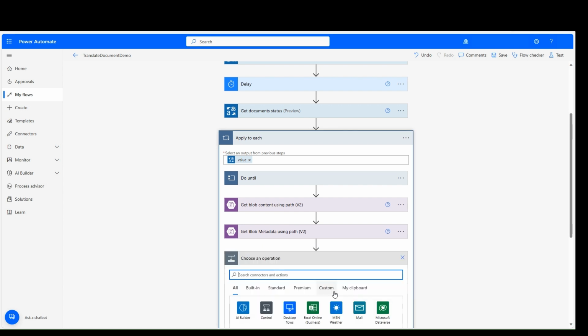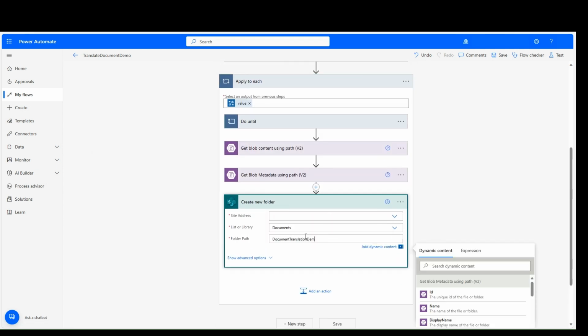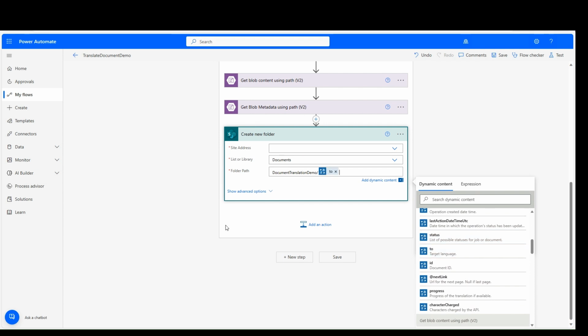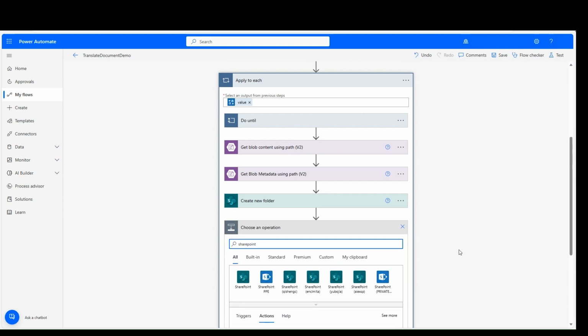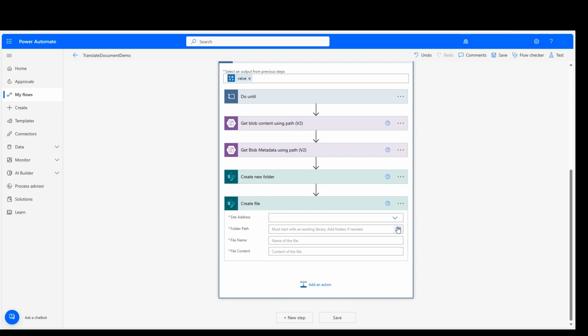Next, we will create a new folder using SharePoint Connector where we want to store the translated document. Note that the translated language is added as a name of the folder for easier reference. And finally, we will create a file that has the contents of the translated document.